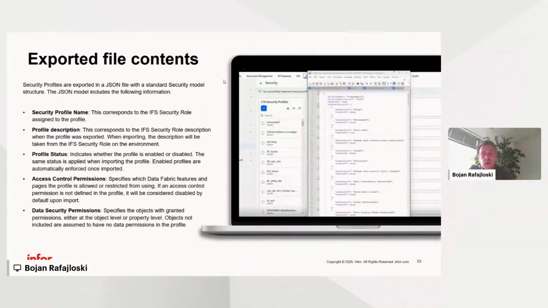Let me switch over to the demo. Just to mention as part of this slide, the structure of the JSON that you export has certain concepts around it. So every security profile will have its own name. It will come with a description that was on the IFS security role at the time of exporting. When you re-import this file, since it doesn't export and import the IFS security role, it will use the information that's available in the tenant at the moment when you're importing this security profile that you exported. It includes also all the access security permissions for the features, as well as the data permissions if there are any set for these profiles.